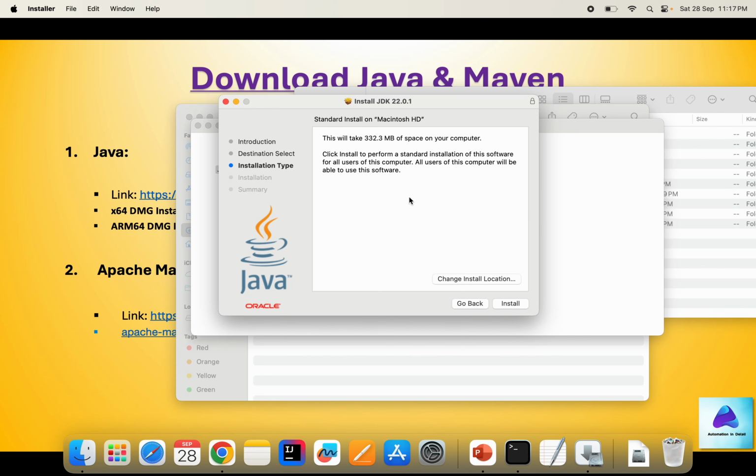Now again it is just reiterating, and also it is asking us to change the installation location. I don't want to change any installation location. Let it get installed in the default location. Okay, let me click on install.